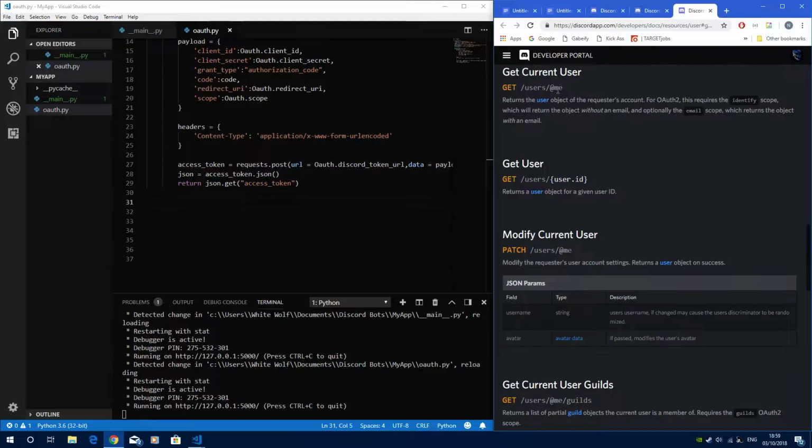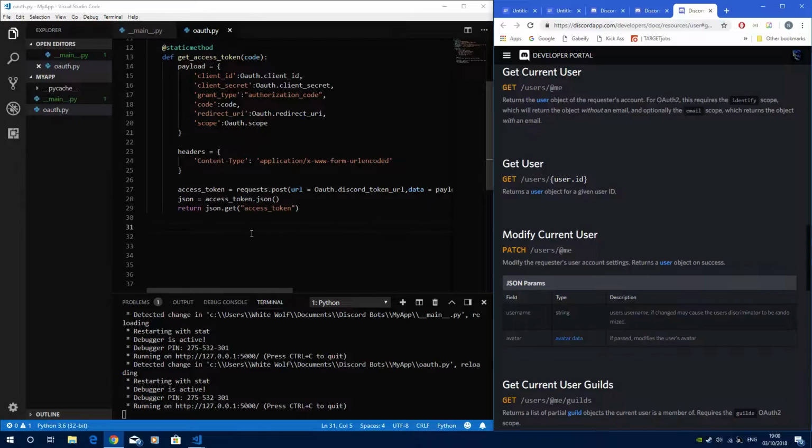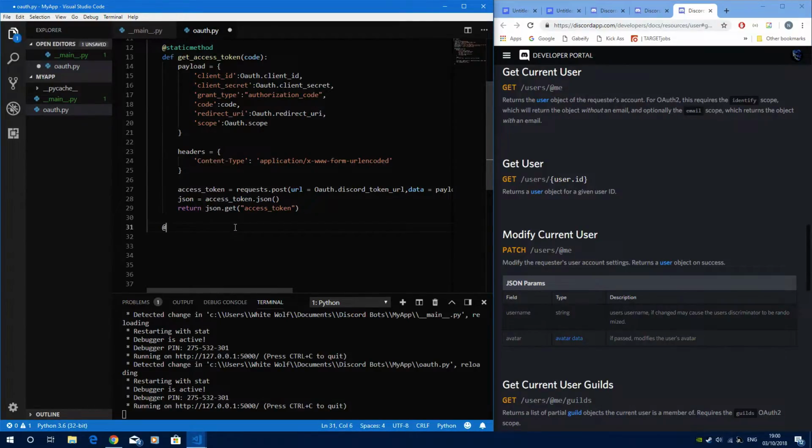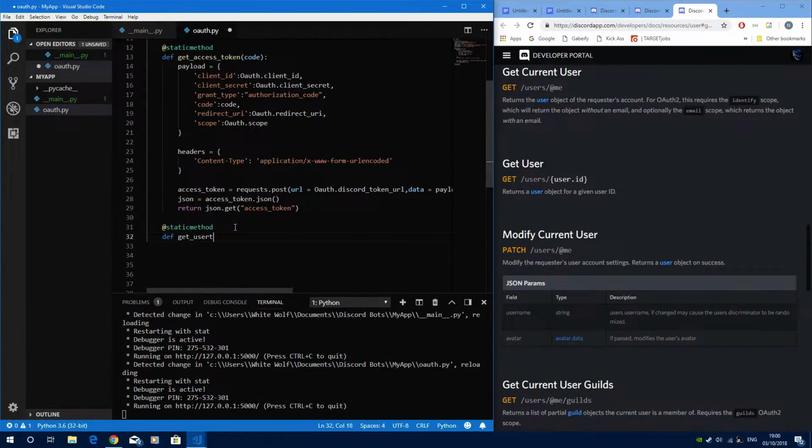So you see it says get current user. For Oauth2 this requires the identify scope, which we've used, as you can see here. It's a get request, and for all of these you want to include a header with the authorization code. You'll see what that looks like in a minute. So in our Python we're going to make another static method, def get user JSON, and as a parameter we're going to have the access token.